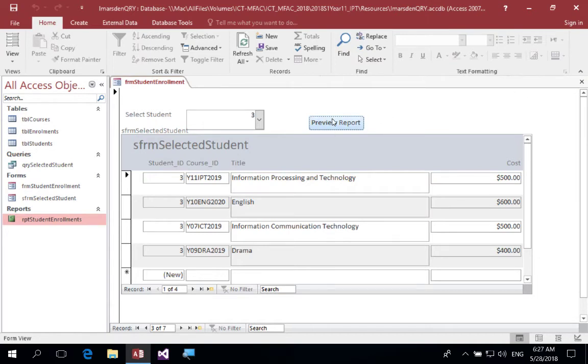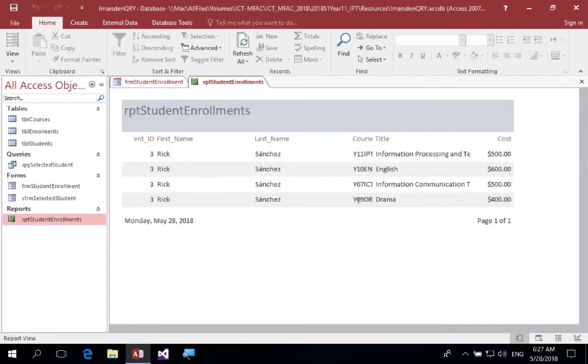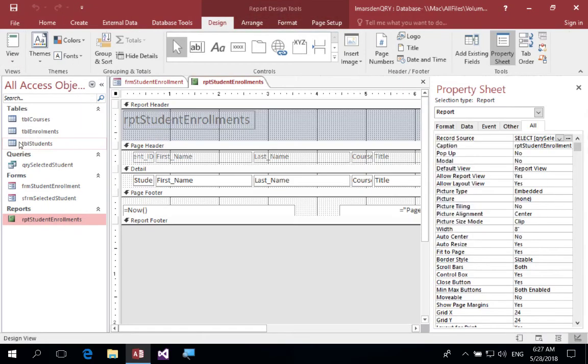Now that we've done that, what we would like to do is actually tidy this report up a little bit more. So we're going to go back to the design of the report, because at the moment we can see Rick, we see the student ID being repeated, the last name being repeated, we've got some student ID being cut off, we've got course ID being cut off, so we want to fix some of those things as well. So we're going to go back into the design.